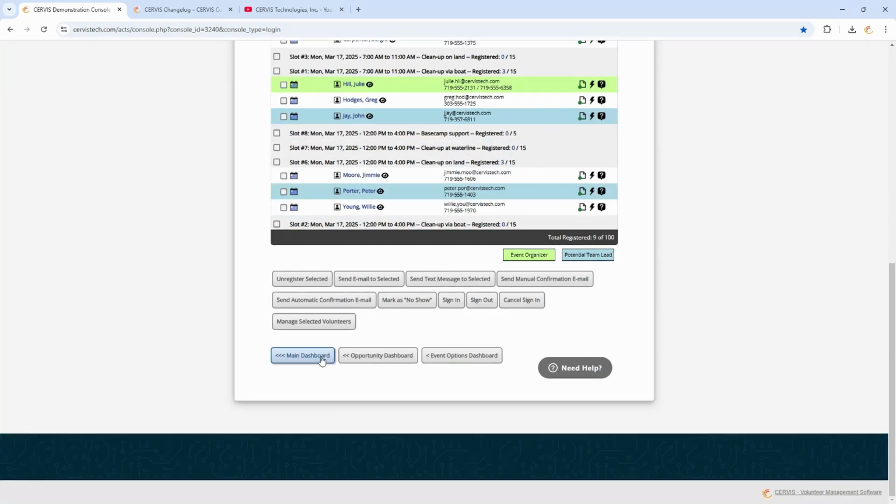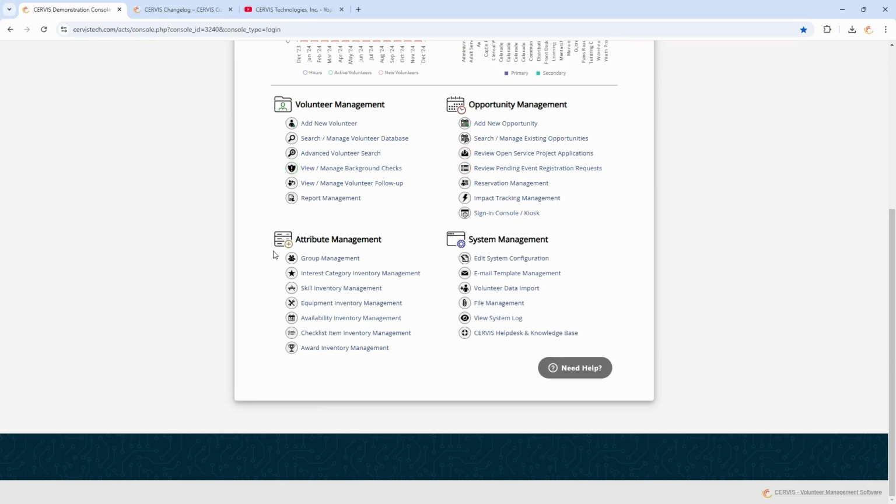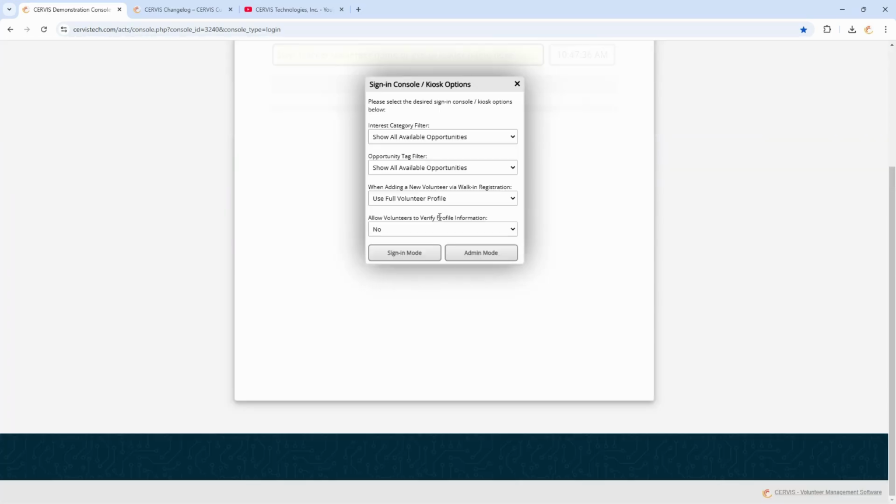Okay, moving right along here. I want to talk about the sign-in console for a little bit and some changes that have been made to that. So in particular, you now have the option to have volunteers verify their profile information through the sign-in console.